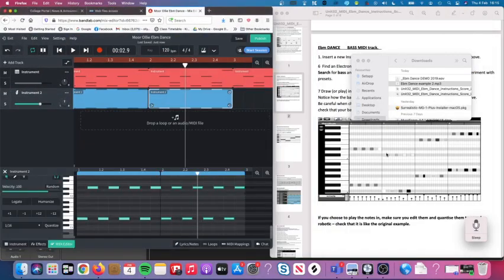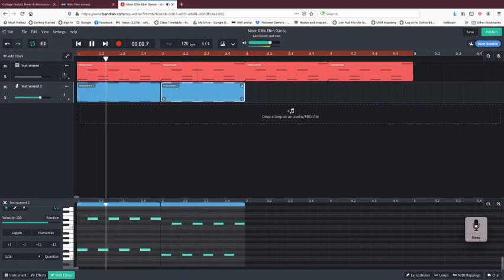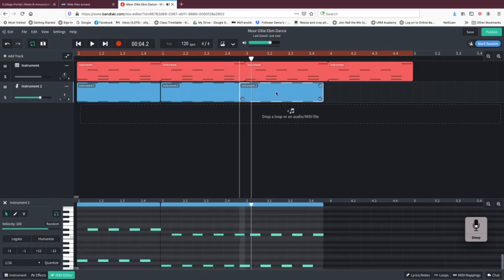We want this to be 2 semitones lower. We want each note to be 2 semitones lower. So we're going to go in here, highlight all of these notes and just drag them down too. Okay, so let's have a listen to that. Great, that sounds good to me. And then we drag that over.